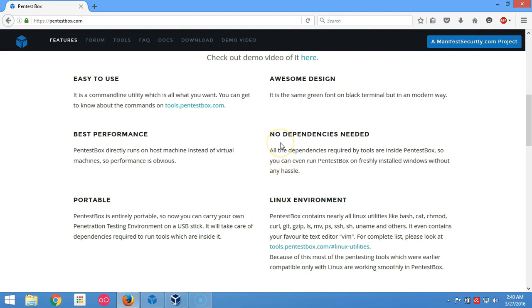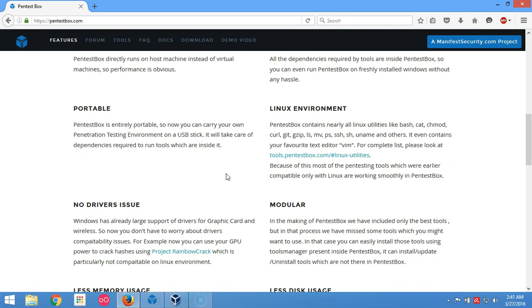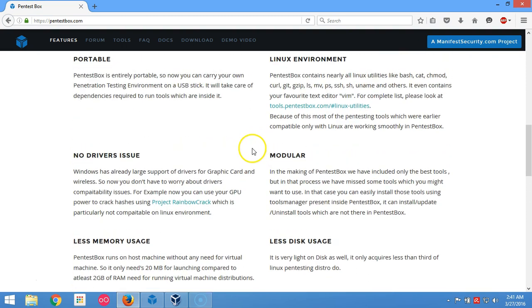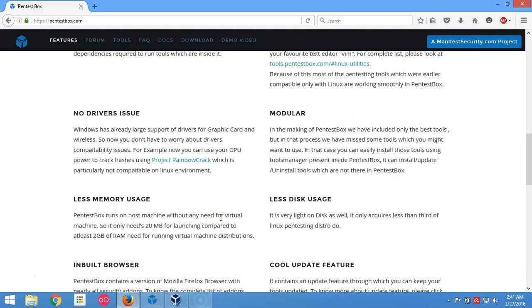So it doesn't require dependencies and all. Everything is inside the PentestBox, whether it is Python, Java, Ruby, or any other dependency which are required by the tools, all are inside the PentestBox. It's completely portable. If you wanted to carry your pentesting environment on a USB stick, you can carry it with PentestBox. So it has got all the Linux utilities and all like that. It has got no driver issues.